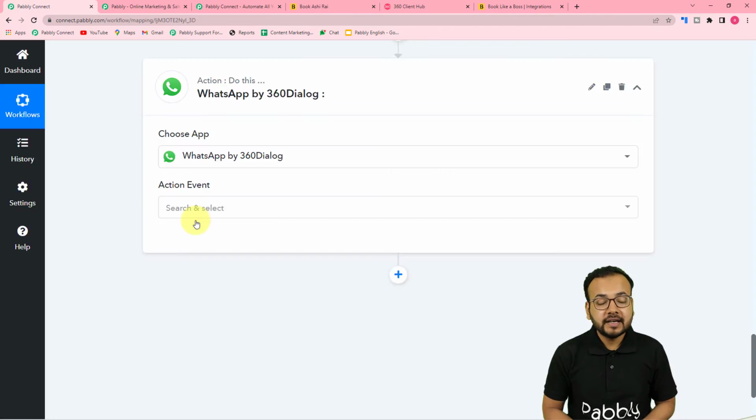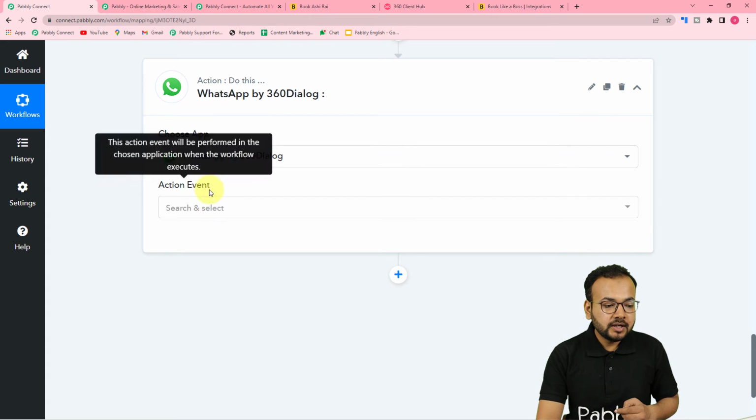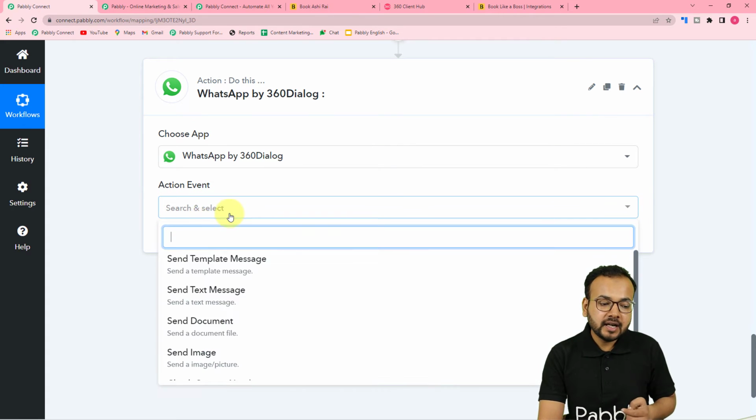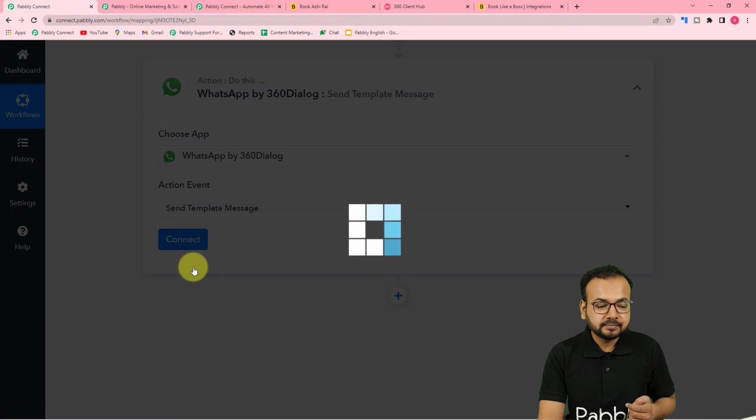So now you guys are wondering why we are using this application. Guys, to send messages on WhatsApp, we need to have the access of WhatsApp's API. Okay, so 360 dialog application is an official WhatsApp API service provider. So with the help of this, we can send messages on WhatsApp directly. Okay, so here you have to select the action event now as send template message.